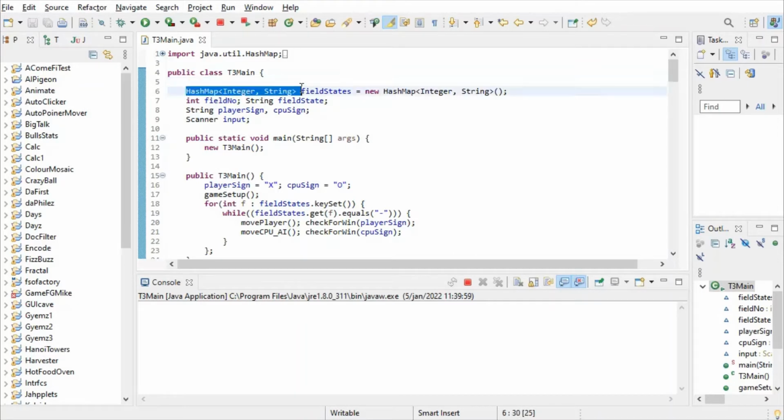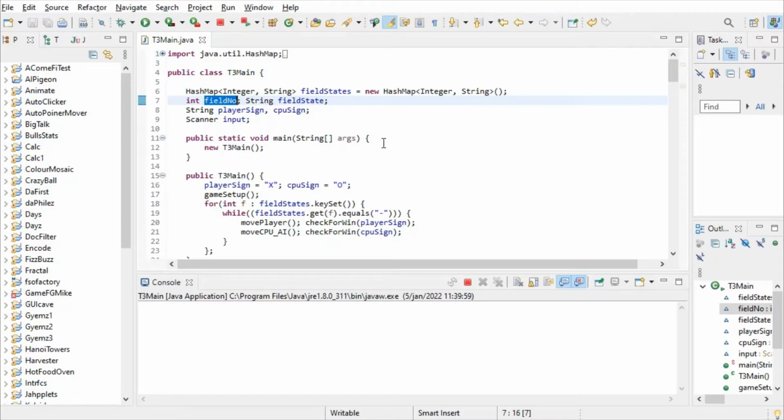So what we'll need here is, of course, a hash map, then the field number, because the fields are numbered from 1 to 9, and every field has a state. The state can be empty, it can have a computer sign or our signs, which we can change here. For now we'll play with an X, and let's play, shall we?